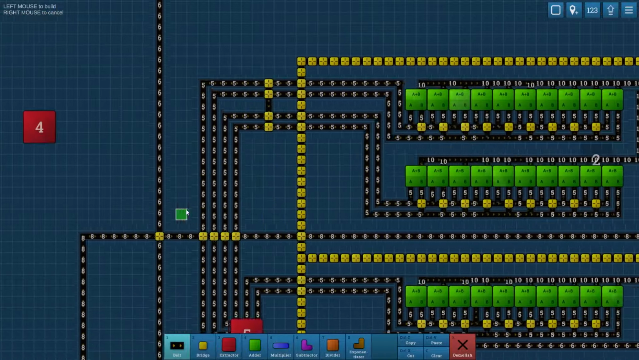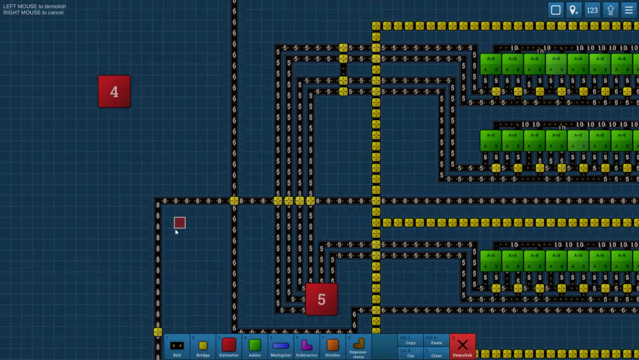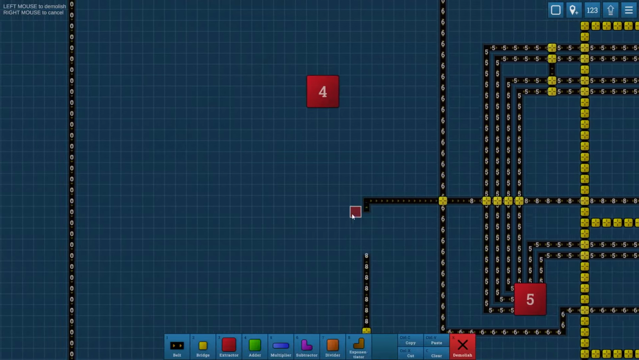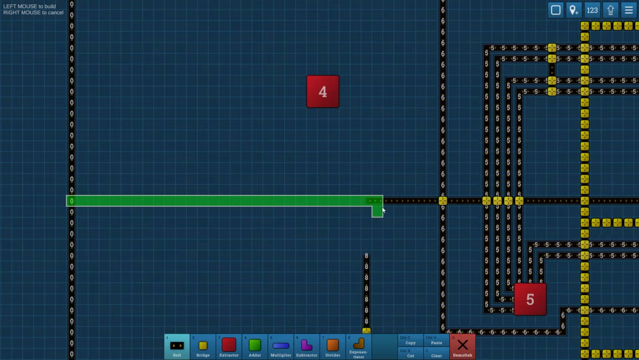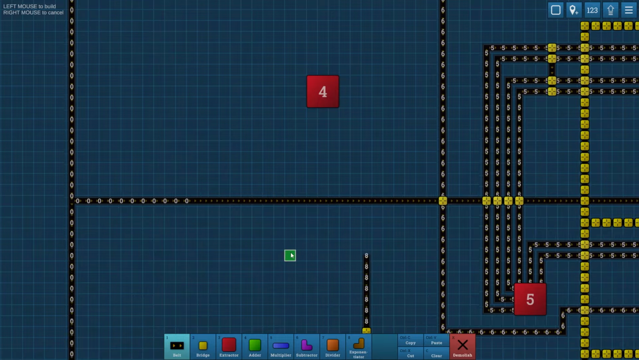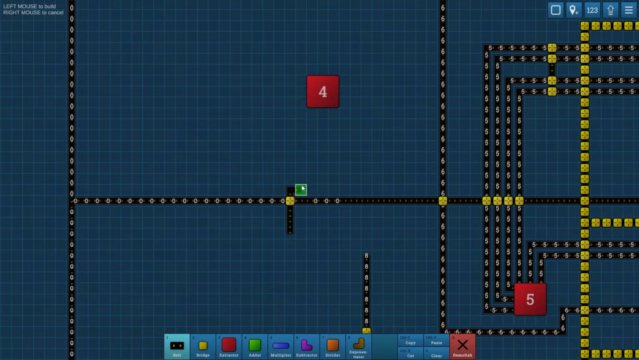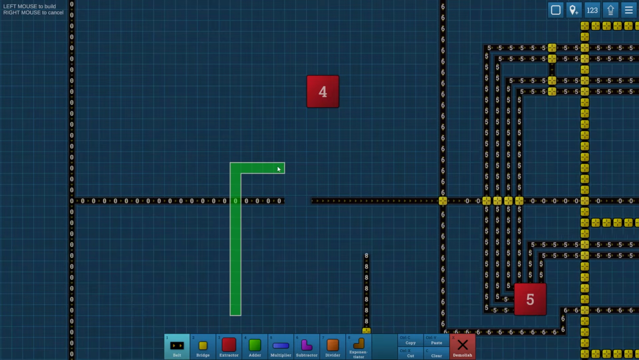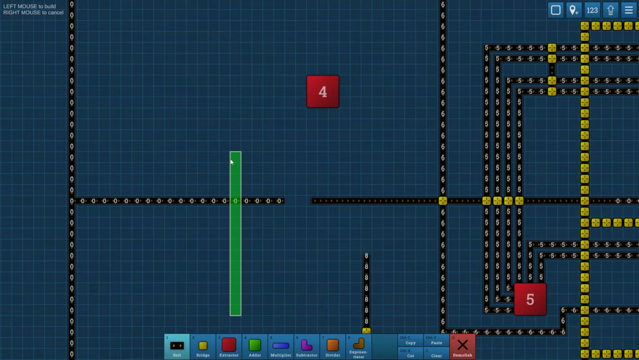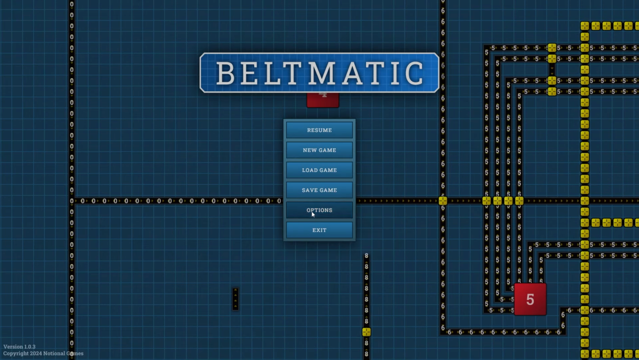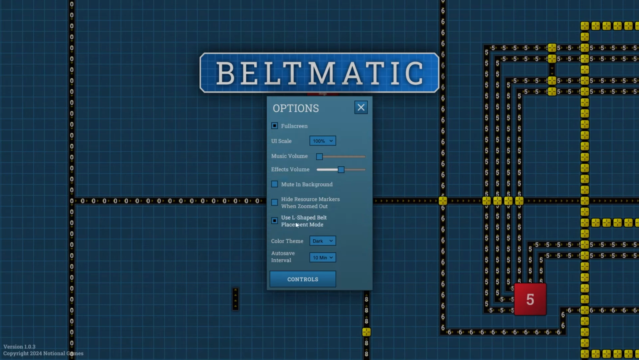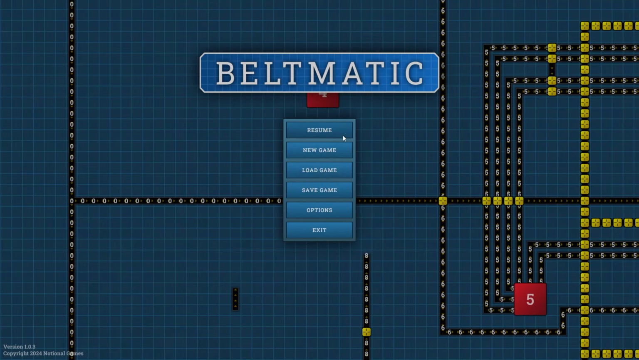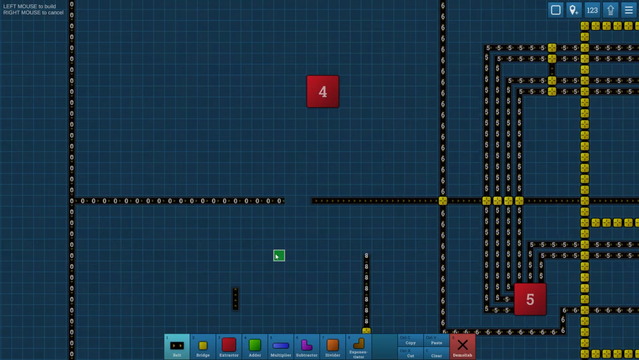So let's see this one right here. Let's cut that. Grab a belt here. Also, I turned on this belt feature, so let me show you. You click and drag it, makes an L shape, so it's really handy. That was in the options menu here. Use L-shaped placement belt, so super nice feature. I use it quite often.